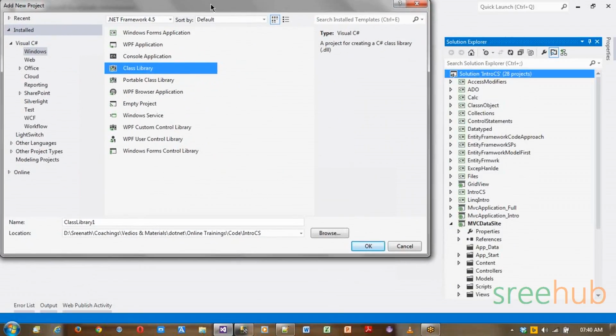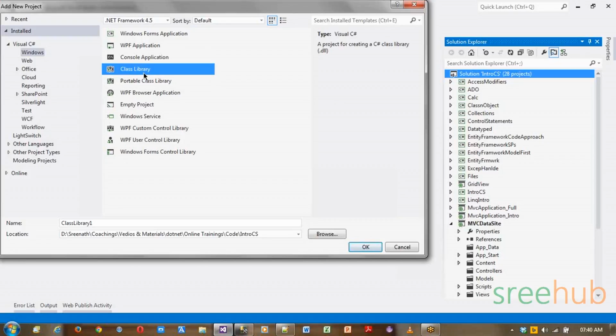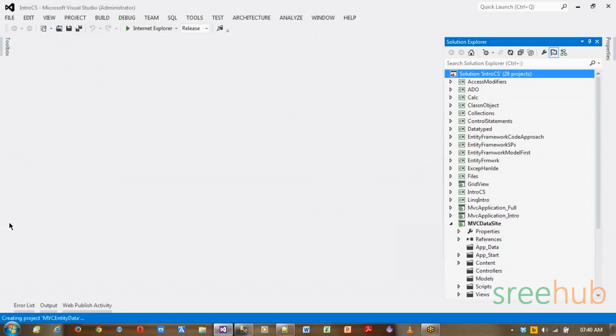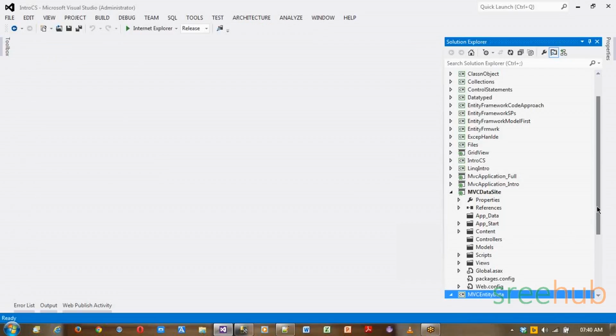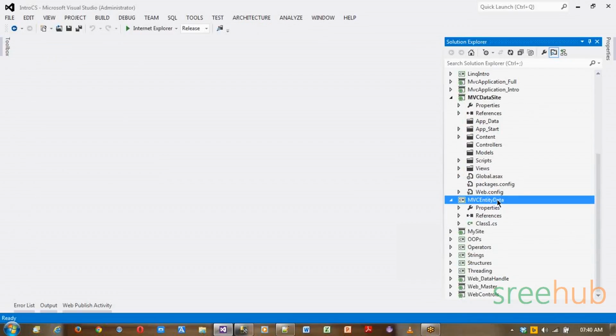This is the way we normally use a class library in any type of application. It can be ASP.NET, it can be a Windows application, right? Now let me call it MVC data or entity data. Here I have by default Class1, let's say. This class library is mainly intended to connect to the database and retrieve the data.